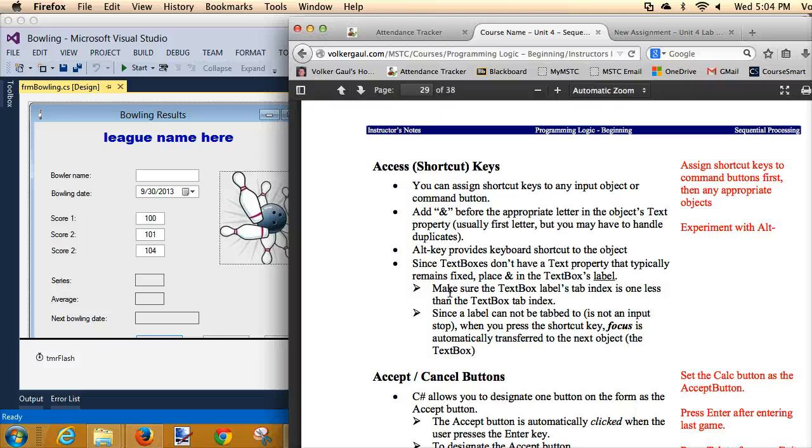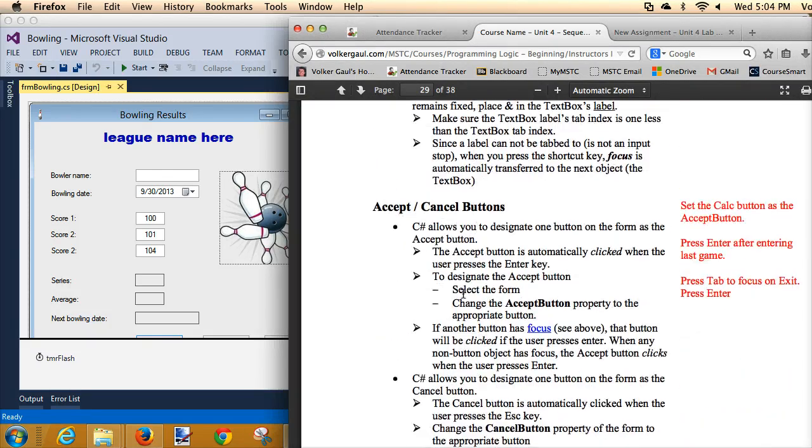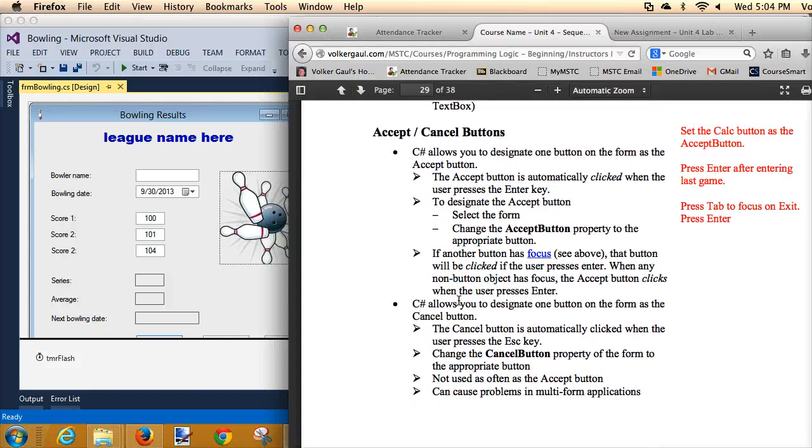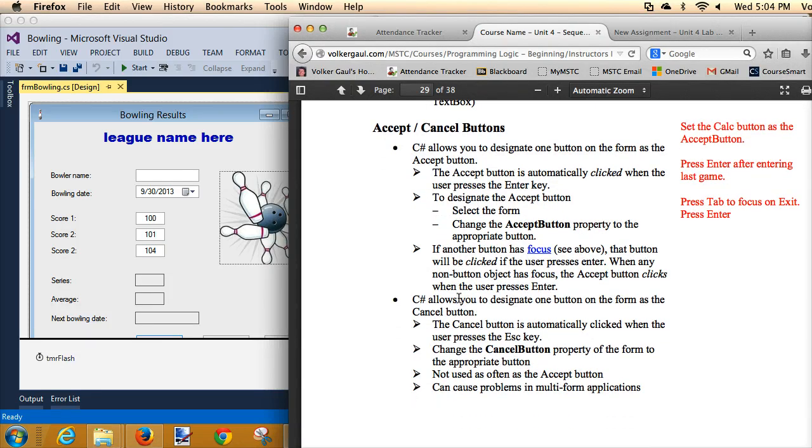We have a standard from now on in this class that all your buttons, command buttons, have access keys. So make sure those are available. Accept and cancel buttons, we also have a standard, just so you can experience it, that your calc button should always be the accept button and the cancel or the clear button should always be the cancel button for this class. After that, if you find it annoying, you can stop doing it. Actually, remind me, after Unit 4, if you don't want to set those anymore, I'll stop checking for them. Just to prove you know how to do it.